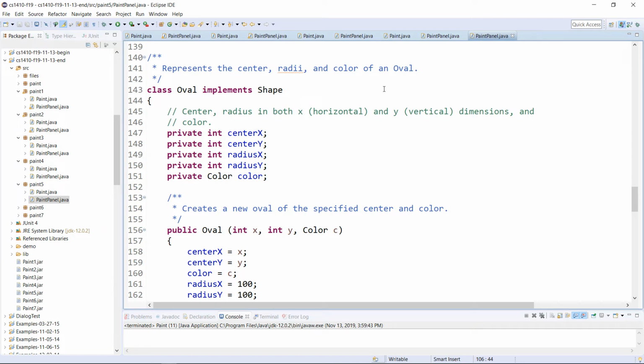Can you think of any way to simplify this? You could have a base class. Okay, you said have a base class for what? Shape. Okay, so what he's suggesting is, instead of using an interface, instead of having oval implement shape and rect implement shape and so on, we could have them extend a shape class instead.